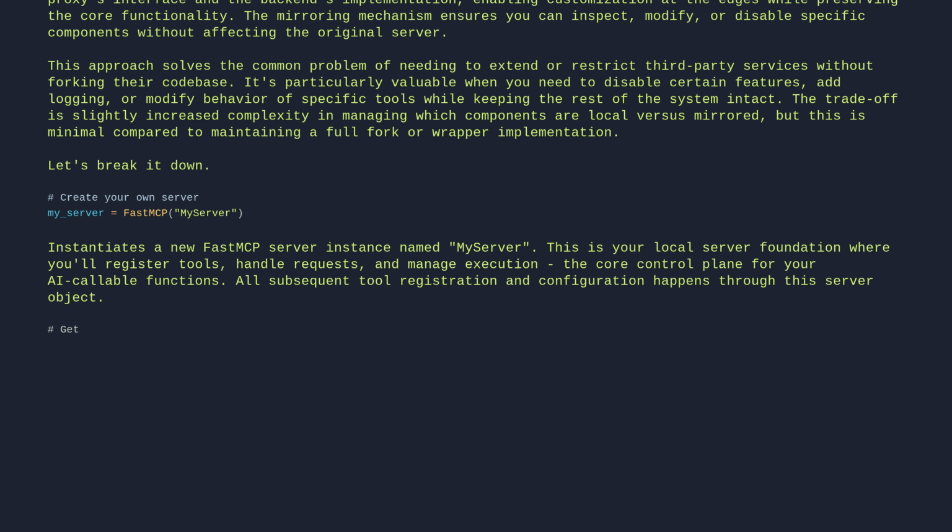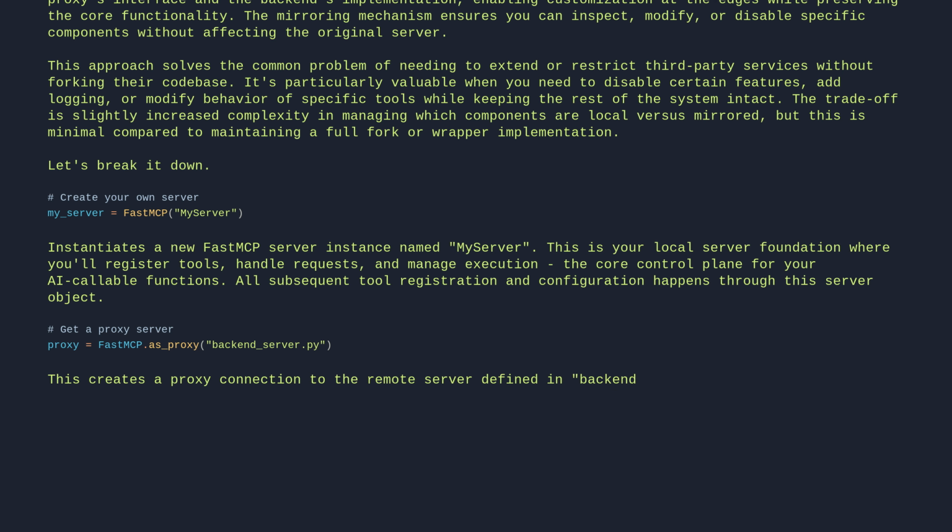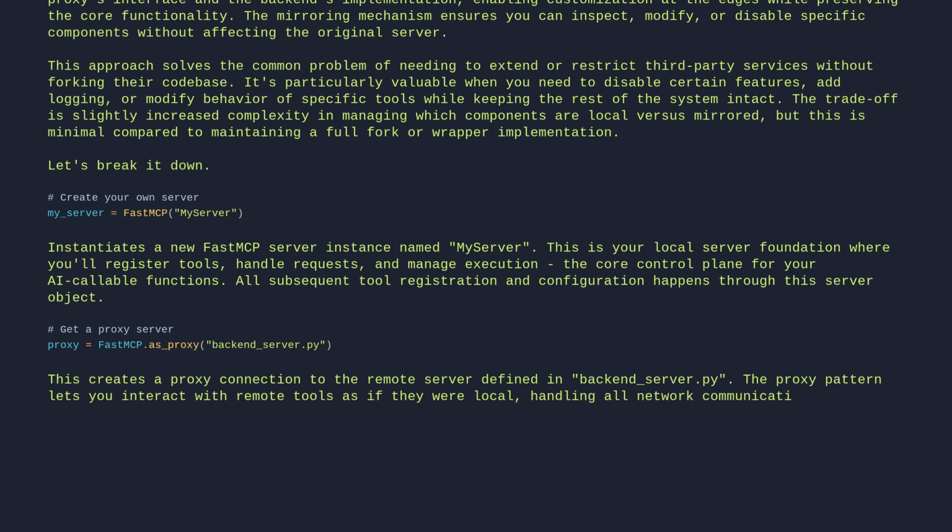Get a proxy server. proxy = FastMCP.as_proxy(backend_server_api). This creates a proxy connection to the remote server defined in backend_server_api. The proxy pattern lets you interact with remote tools as if they were local, handling all network communication transparently. This is the standard way to mirror remote functionality into your local server instance.